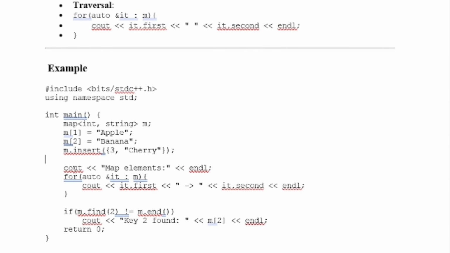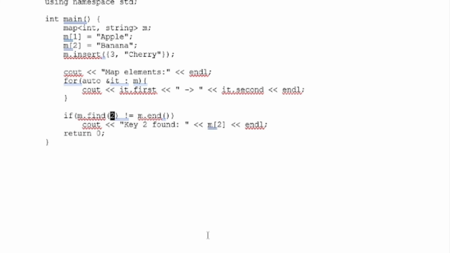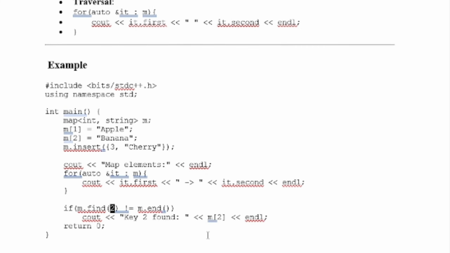Now we are going to print the map elements. With the help of it.first we print the key, and with the help of it.second we print our value. Now we are going to find out whether 2 is present in our map. We can easily find it in our map. I think this one is clear to everyone.